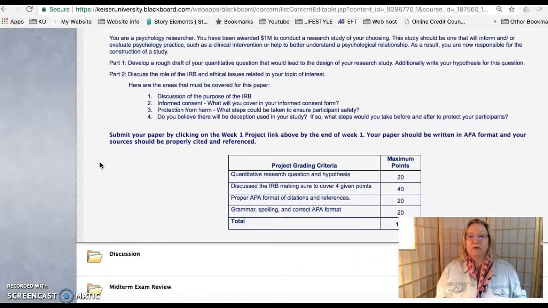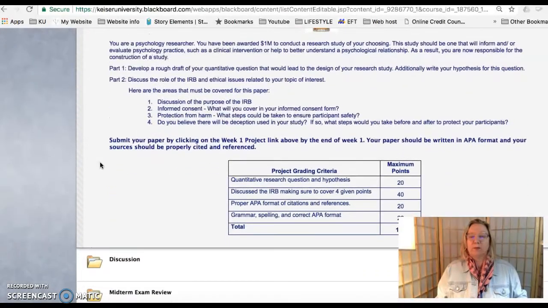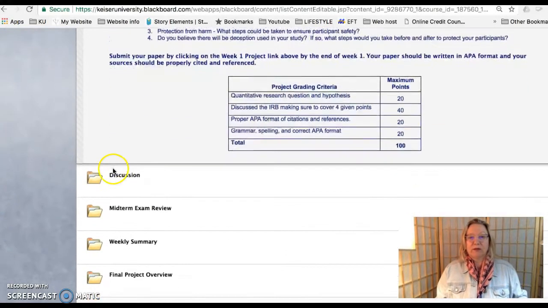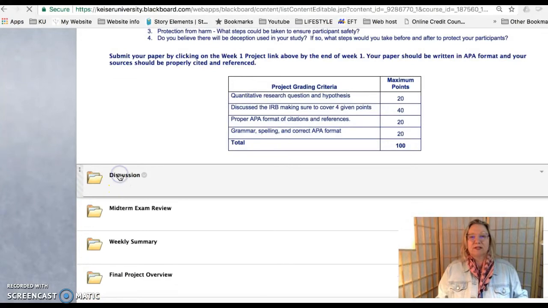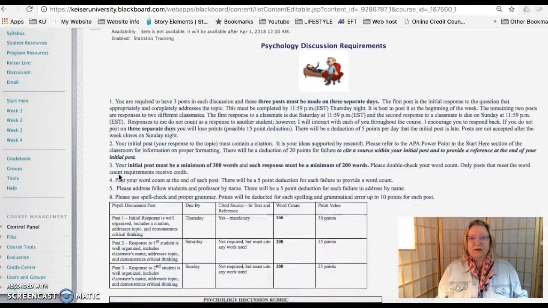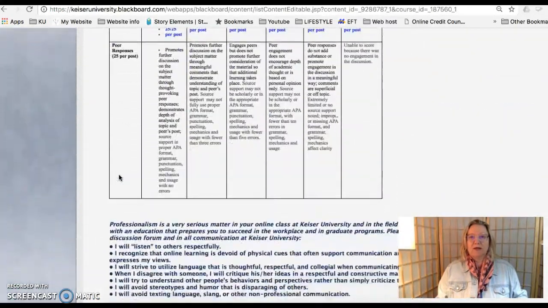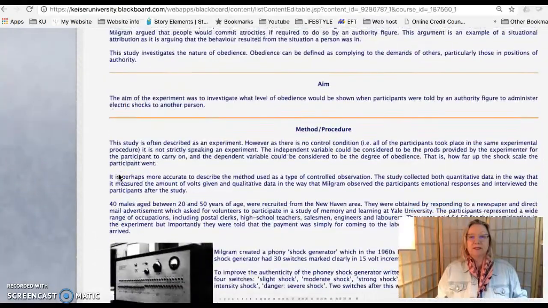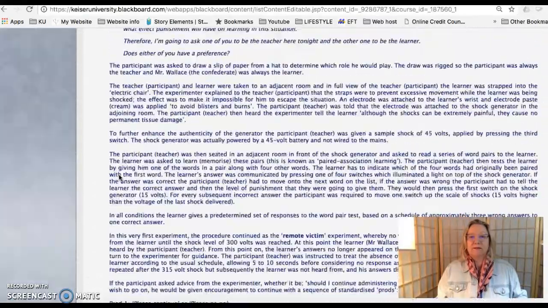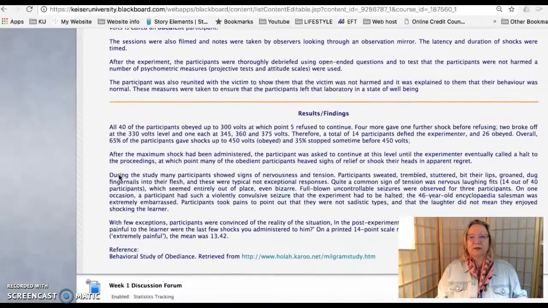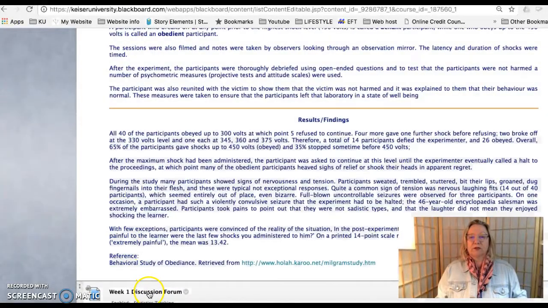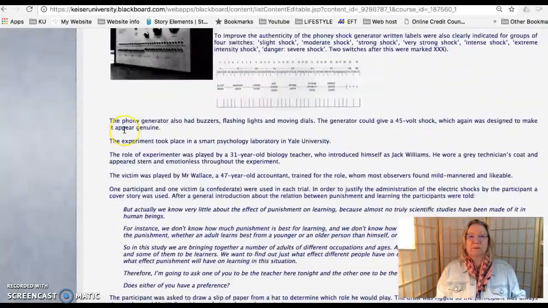So here we have your week one project, which is your first stepping stone to completing your final project. Your discussion area will open up here and all of the requirements, and then this is all the material that you're going to, and then you click here to enter your discussion forum.